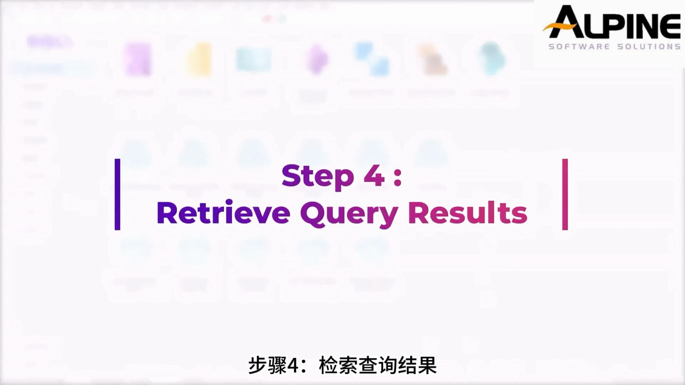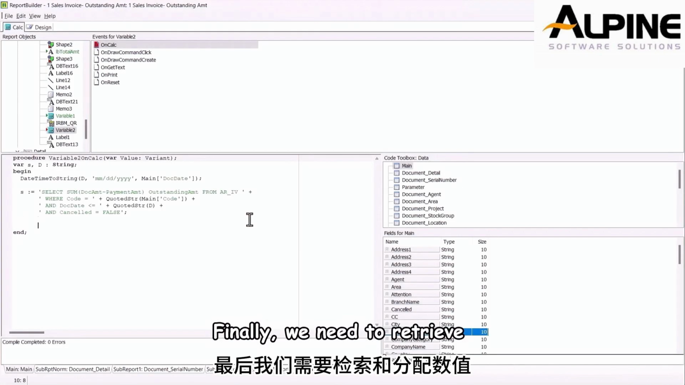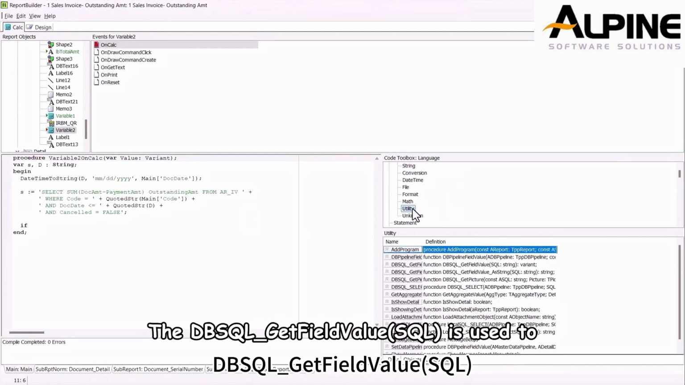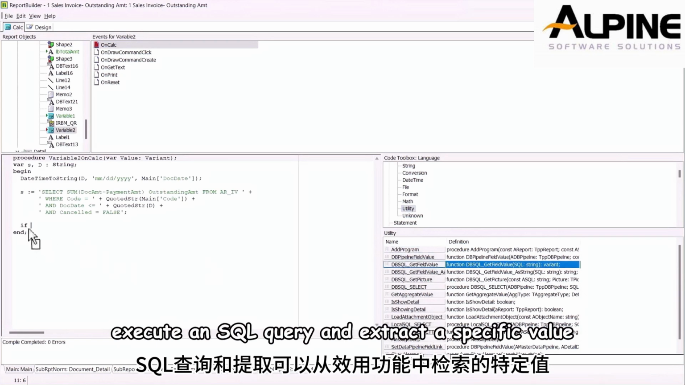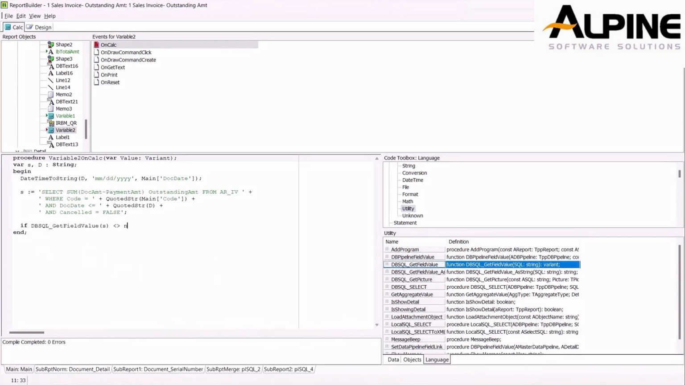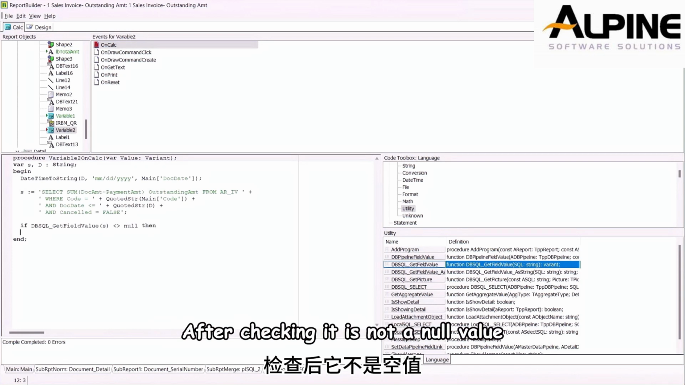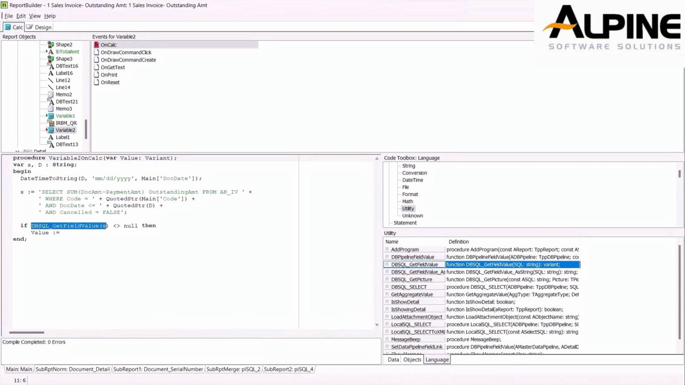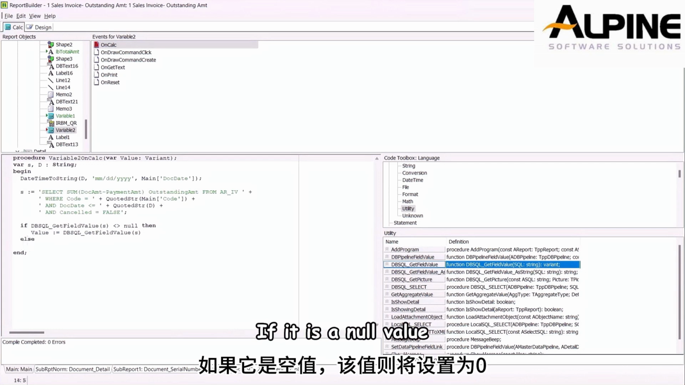Step 4. Retrieve query results. Finally, we need to retrieve and assign the value. The dbSQL_getField value bracket SQL is used to execute in SQL query and extract a specific value that can be retrieved from utility function. After checking it is not a null value, assign the data to value. If it is a null value, the value will be set to 0.